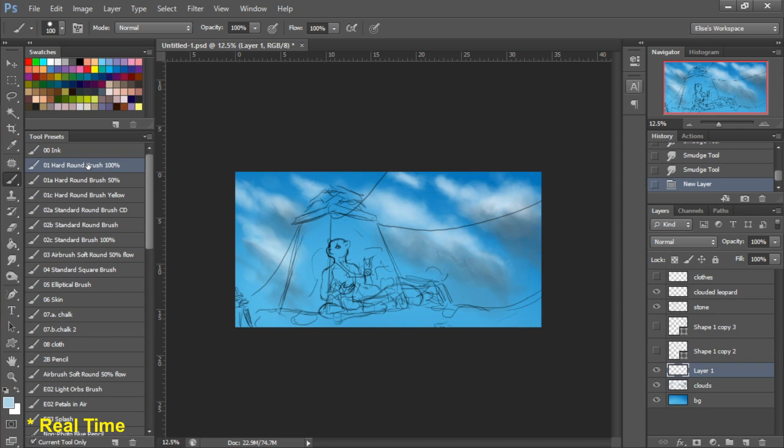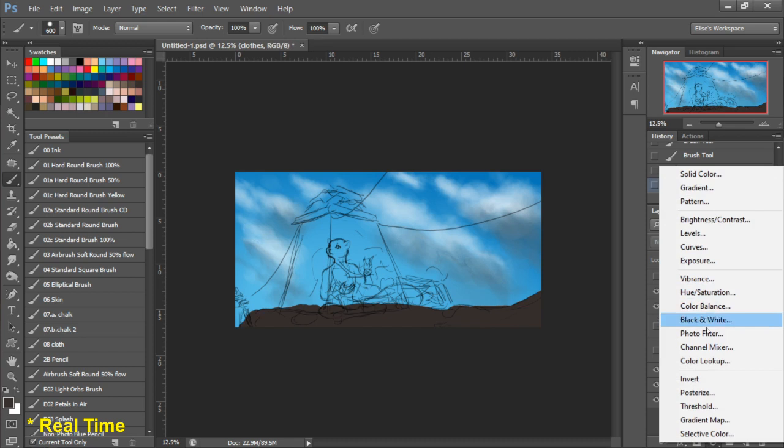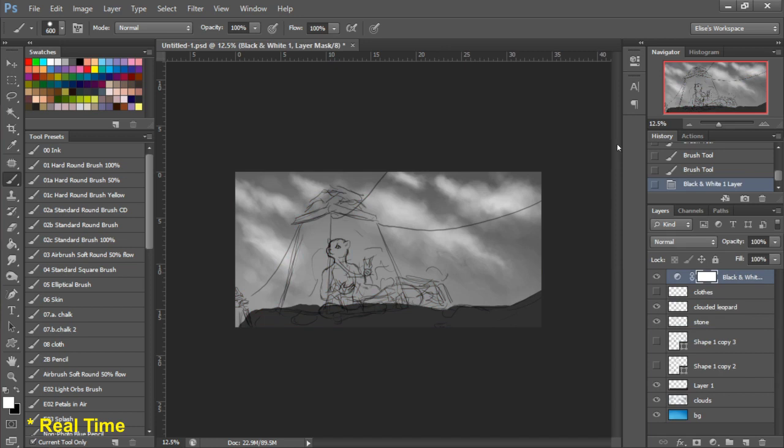So, here, just do a quick color foundation here. I always like to go with solid colors. You know what, I'm gonna try a trick. Oops, not this. Clipping mask, and black and white. I think this will be nice to just kinda understand what we're dealing with for a bit. Instead of focusing on the colors, we're just gonna look at it from a contrast point of view.